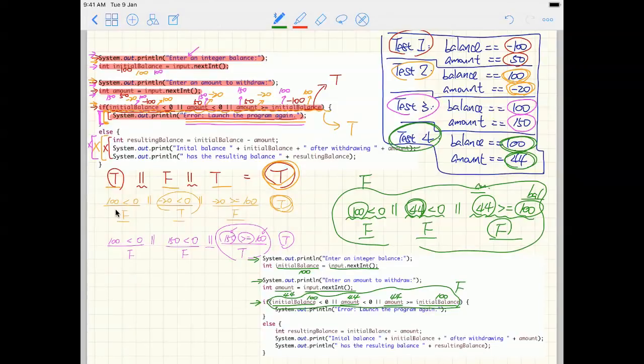That means we are not going to execute the body of code inside the if branch. Instead, we're going to execute this block of code, right? This is a block, okay? So when we execute this block of code, we have as follows. Initial balance, as we said, is simply going to be 100, and then amount is going to be 44. So 100 minus 44 will be 56. That means we're going to store 56 inside this resulting balance over here, right?